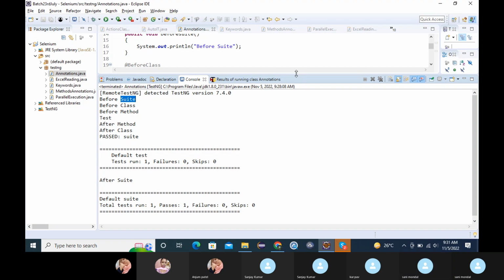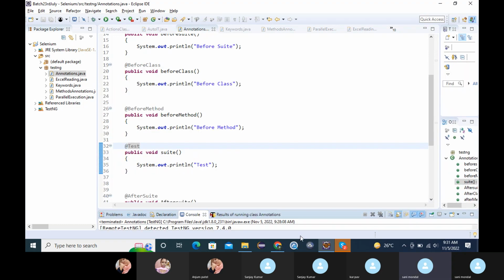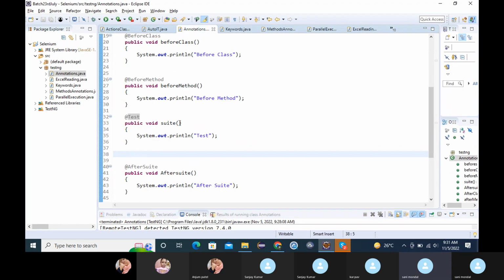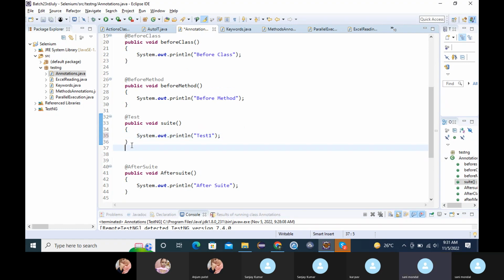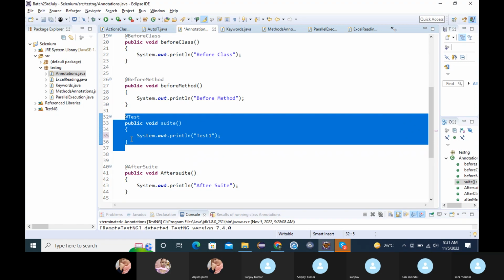So first of all, I just explained the order. Now you will understand one more thing. Here I have only written one test case. What if I write one more test case?